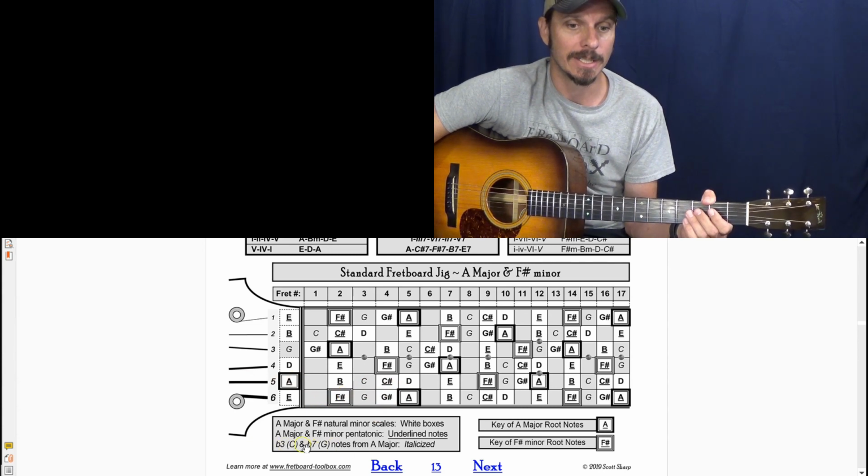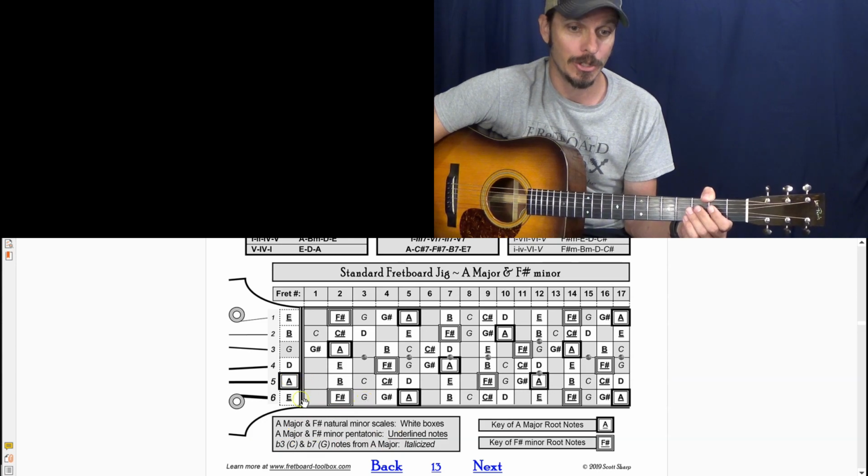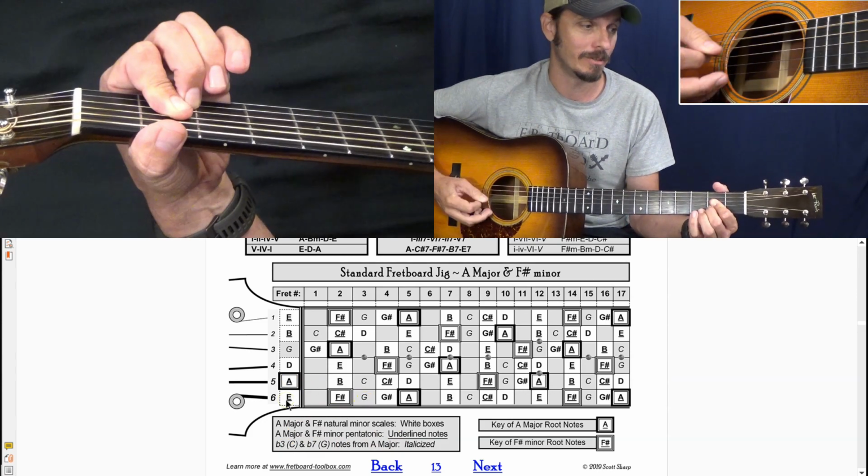The notes in italics are bluesy notes, so I can try to mess around with those even, like A, G to E. Listen how it gets bluesy right away.